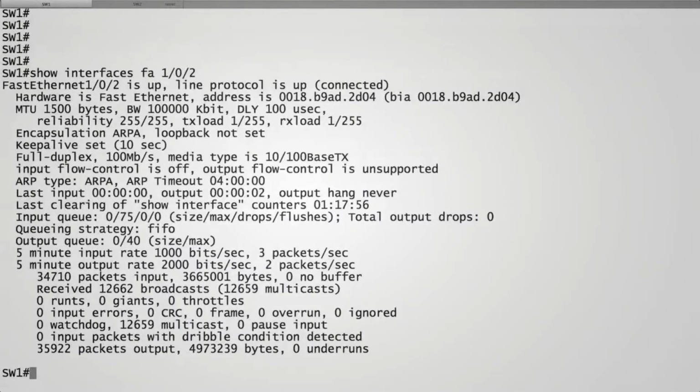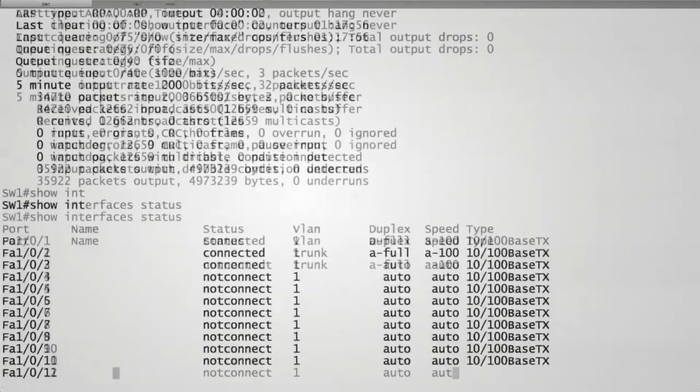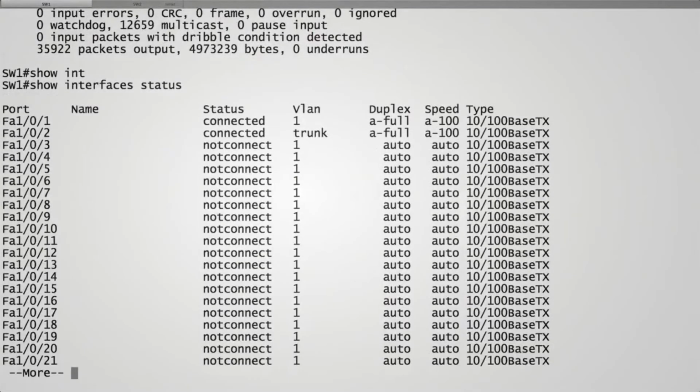Let's take a look at the output of show interfaces status. This is going to give us some very important information. Not only does it tell us whether or not a port is connected, you see here's our trunk port going up to switch SW2. It's connected. We see that it's a trunk.